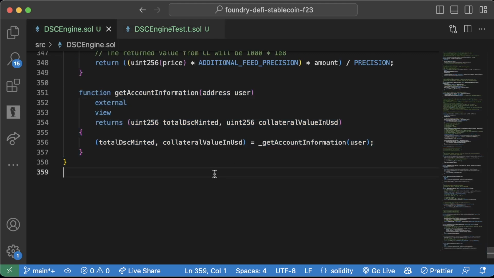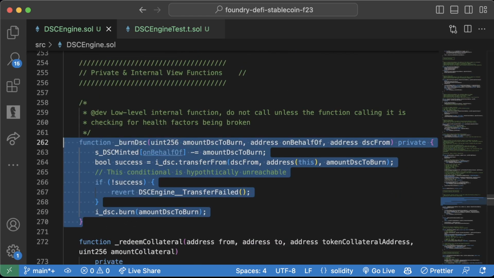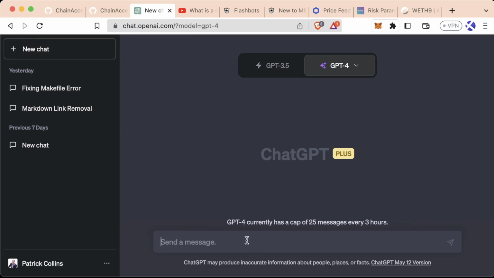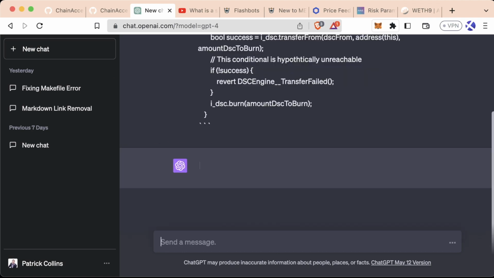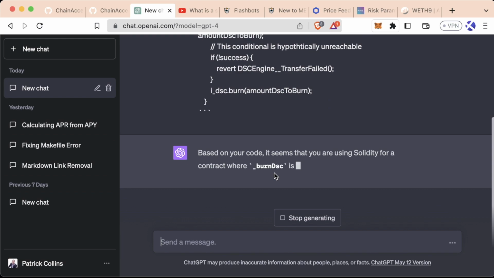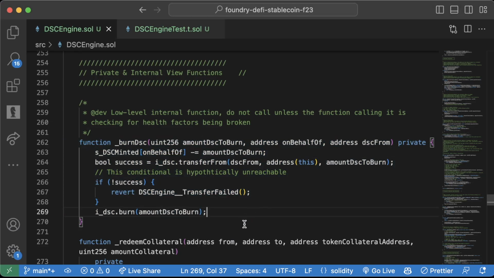And sometimes, actually, you can even come to your contracts and grab this, go over to your ChatGPT and say, hey, this is one of my Solidity functions. Can you write some tests for it in Foundry? And because it doesn't know what Foundry is, it's going to totally bunk it up. But you could use ChatGPT to help you write some tests as well, help you get your coverage up. But there's definitely one major issue in here.